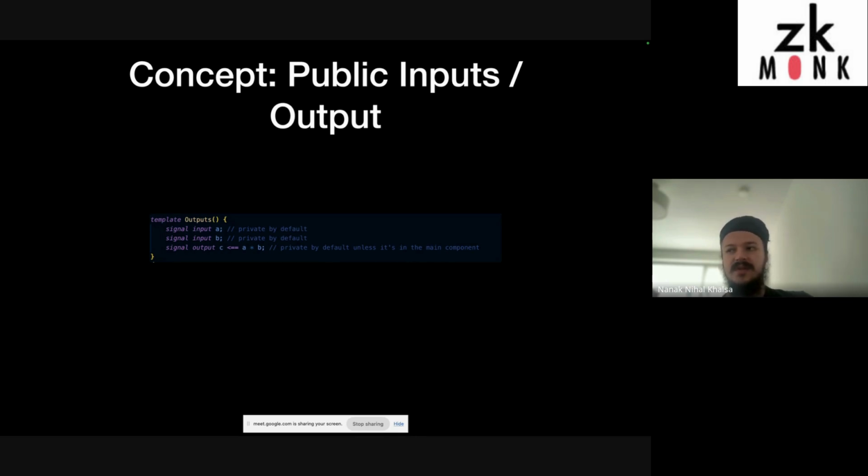Circom calls things templates that look like this, and then there's a way of making a main one, so that when you run, quote unquote, a circuit, it's going to treat that as an entry point. So it's an entry point main component, then the output will be public. Otherwise, if it's some intermediary output that's not that main one, then it's going to be private.